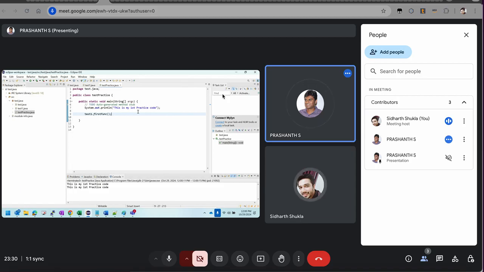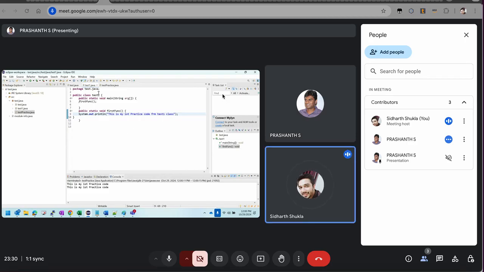What have you written in first function? Can you show me? This is my first practice code. Change it, or else it is the same, and change it to something from test one class. Control S, now execute both, right?